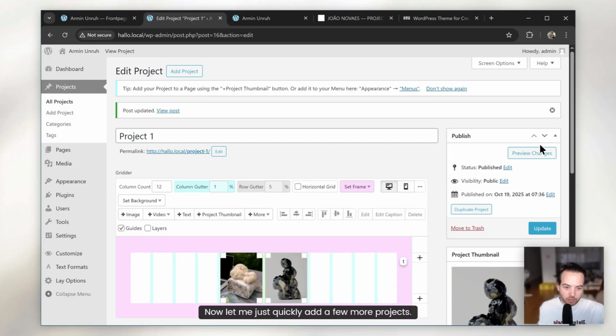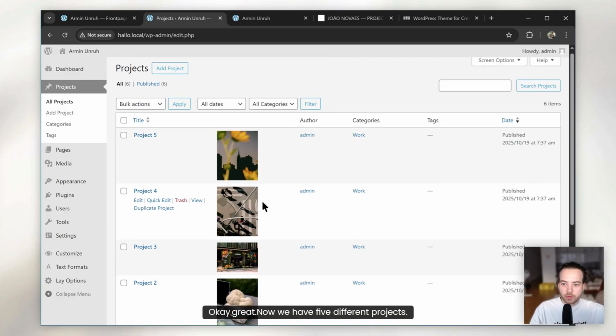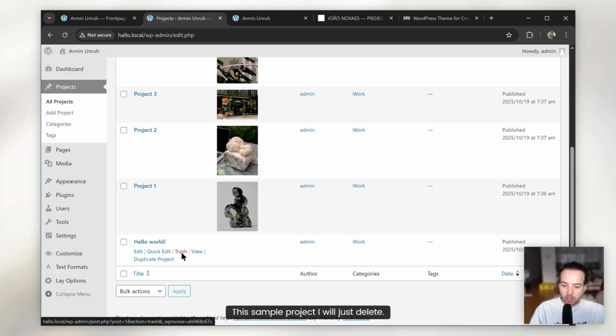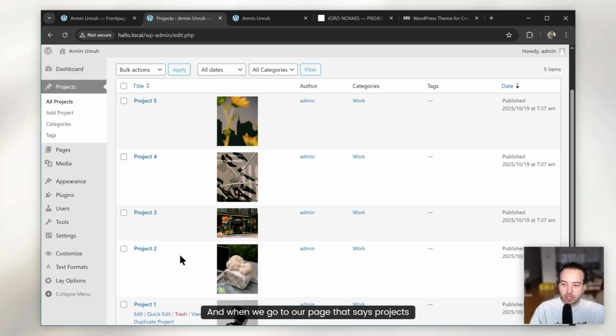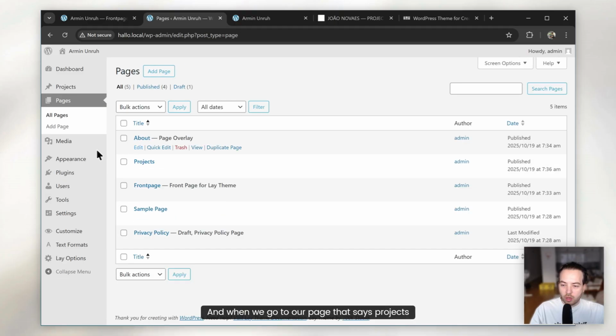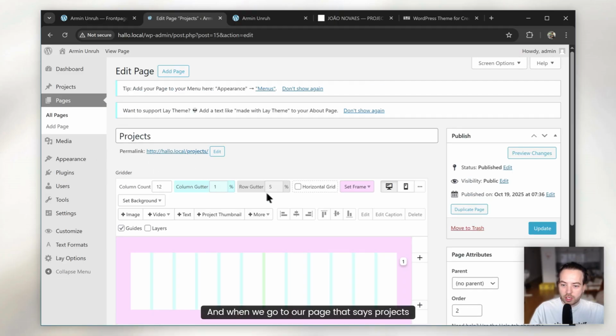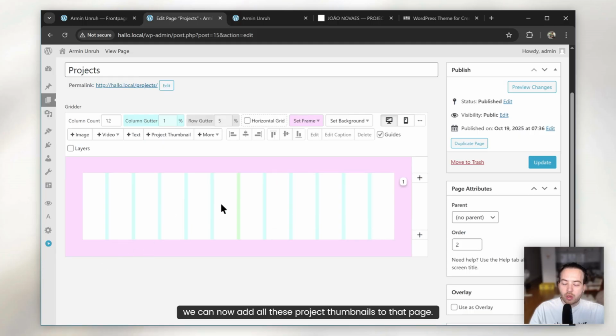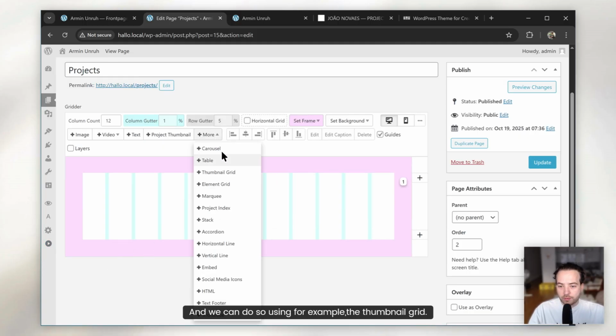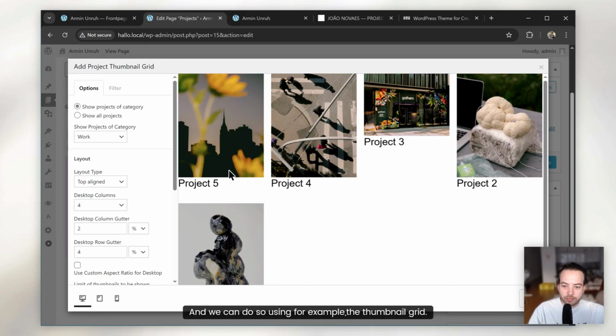Now let me just quickly add a few more projects. Okay, great. Now we have 5 different projects. The sample project I will just delete. And when we go to our page that says projects, we can now add all these project thumbnails to that page. And we can do so using, for example, the thumbnail grid.